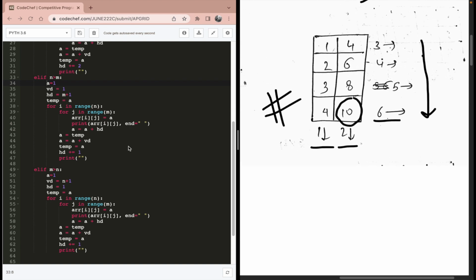So vertical difference is 1, horizontal difference will be m, that is, here we have 4 cross 2, so n cross m, so the horizontal difference 1 means the starting horizontal difference will be m plus 1, means 2 plus 1, that's 3. Okay, so and we are reserving the value of a in the temp variable for the next iteration.